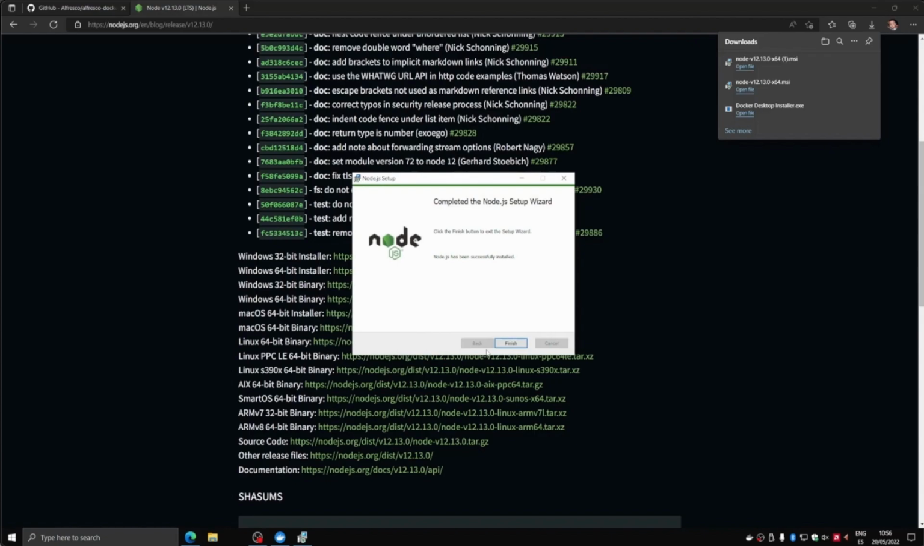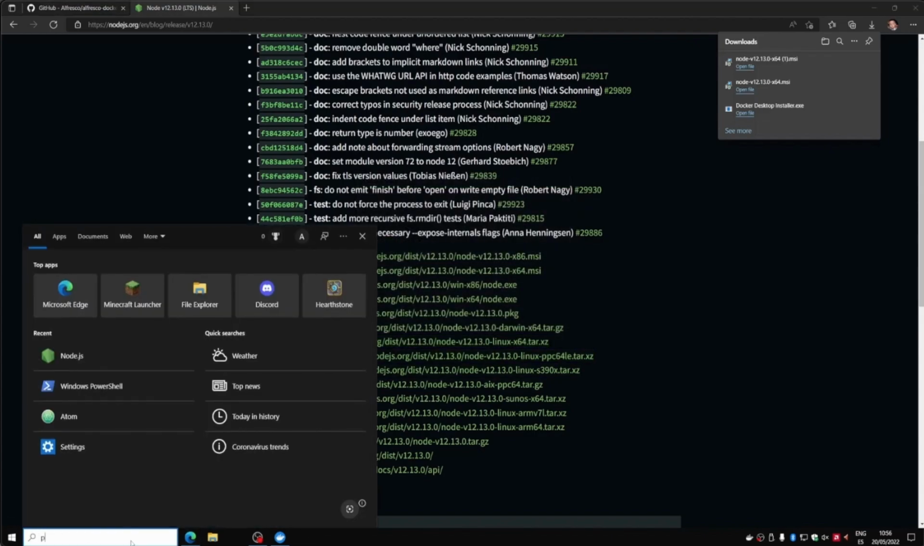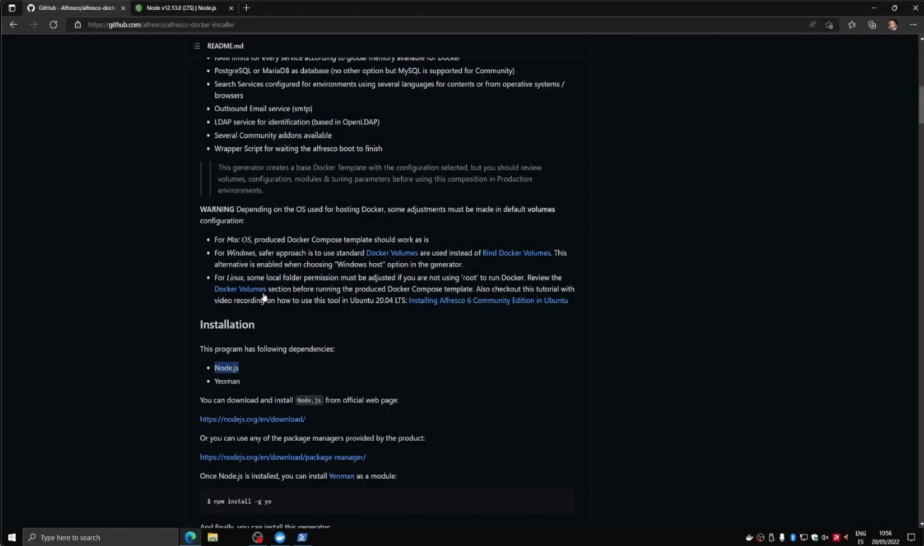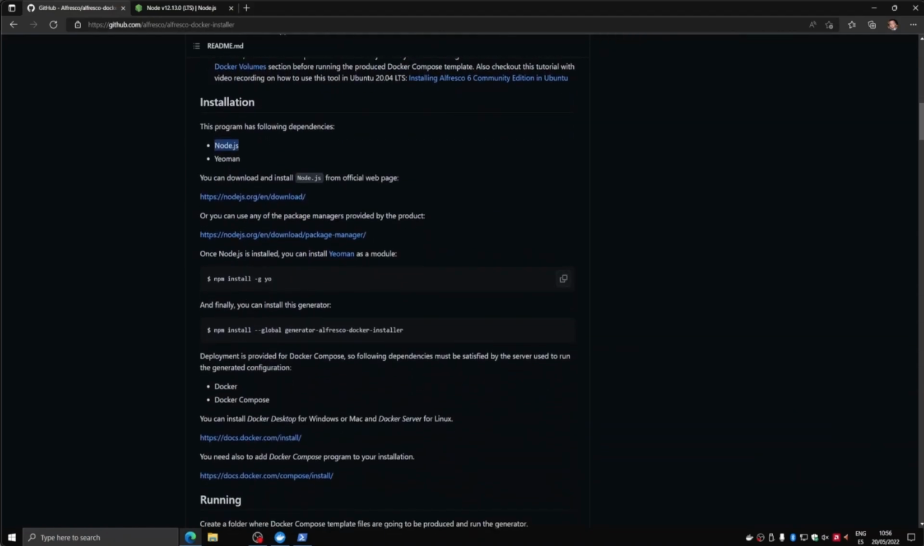So Node.js is just ready, and we are starting again the command line to check that Node.js has been properly installed. So we check the version of Node, and it's the expected one, Node version 12. We go again to the project, and we can see that we need to install also Yeoman.